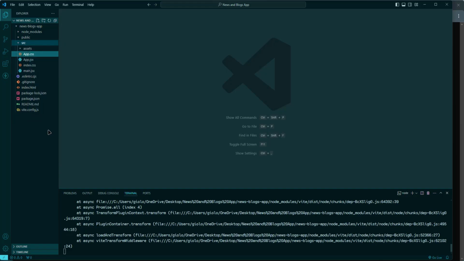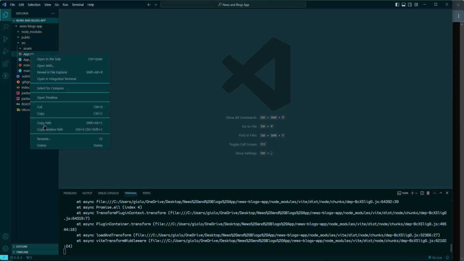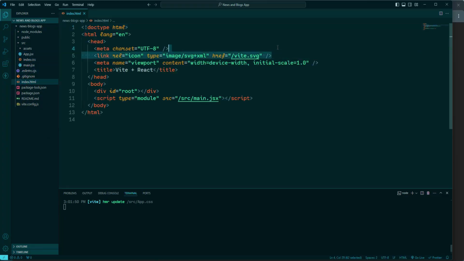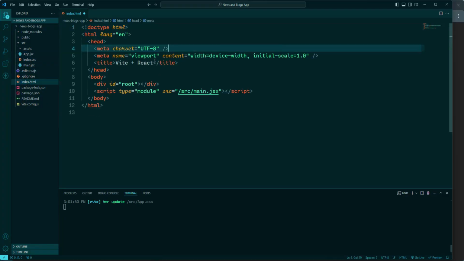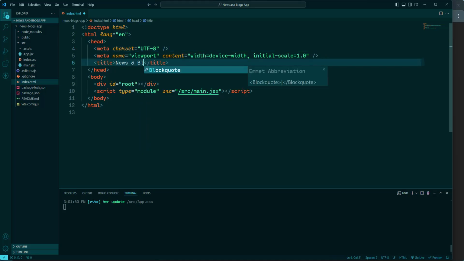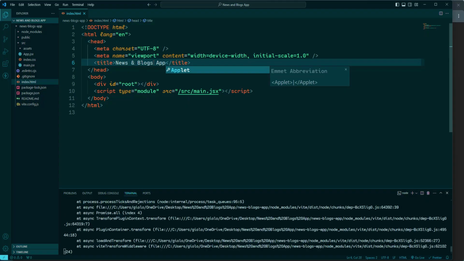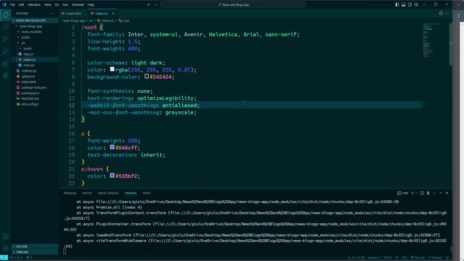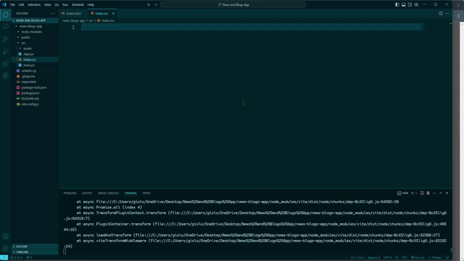Next, I'm going to delete the App.css file from the src folder. Then let's open the index.html file, delete the link of the favicon, and then change the title to News and Blocks app. Now I'm going to open the index.css file in the src folder and clear its contents. We'll be adding our custom styles later.